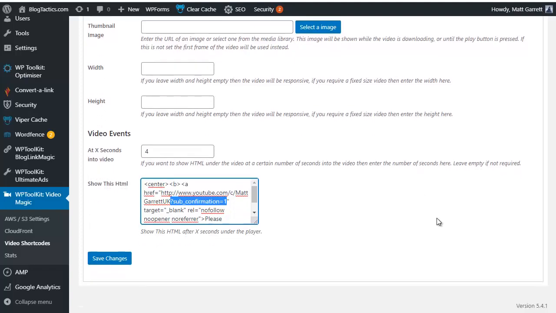Very useful bit of code. That video event will pop up whatever HTML or text message you put in here, and it will appear under the video after that many seconds. In other words, a simple but effective call to action.